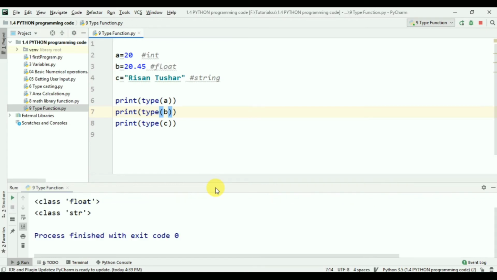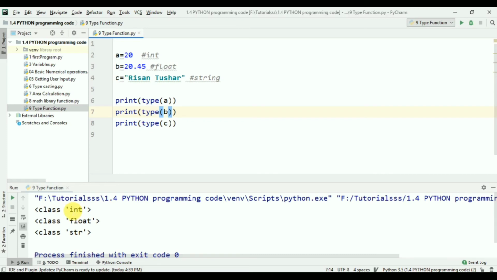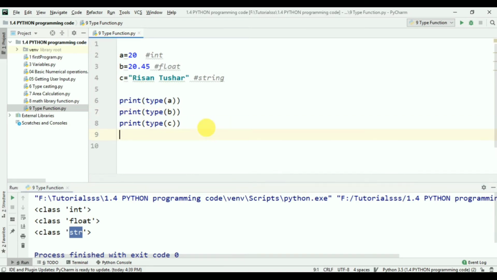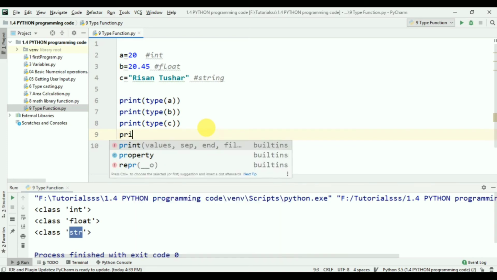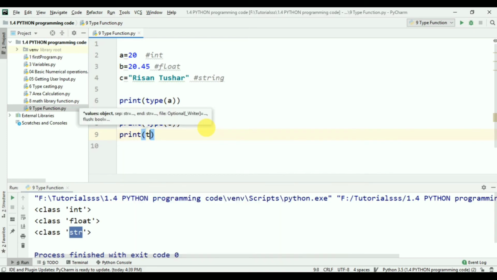So here you can see our output is here. The first one is integer, because in variable a we just store an integer value, in variable b we store a float value, and for c it returns string, because in c we store a name which is a string.